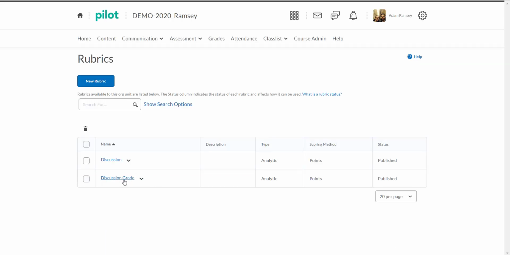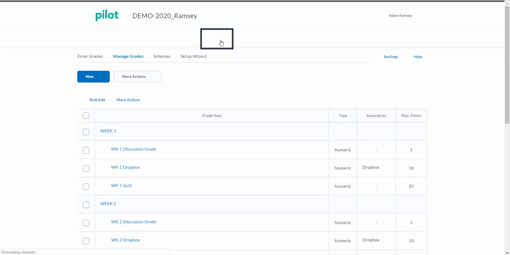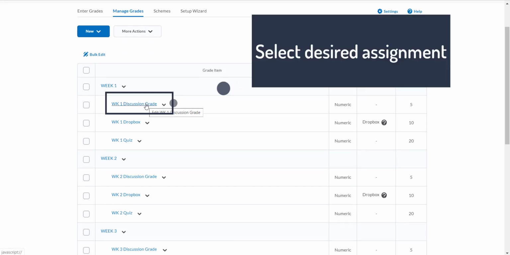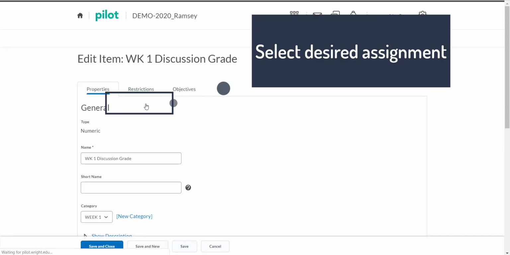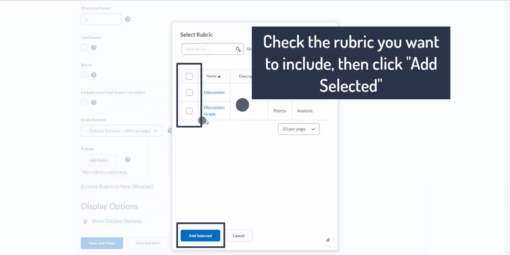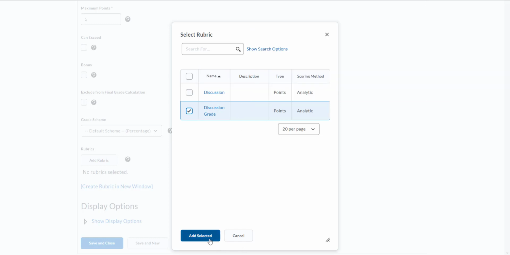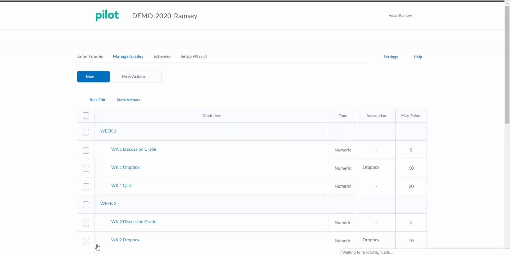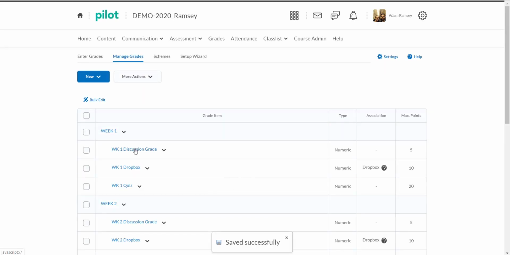Now that we have our new rubric created, we'll go ahead and click Grades to apply it to a different assignment. So as we can see here, let's go ahead and click on our assignment here at the discussion grid. And then we'll look at our settings here, and then here it'll say Add Rubrics. So let's click Add Rubric. Click this check from the options that we have in our rubrics, and then we'll click Add Selected. Once finished, then click Save and Close, and then you now have a rubric attached to that assignment.